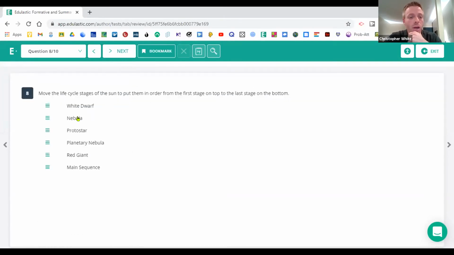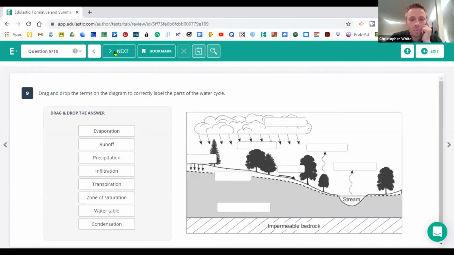Just a couple more. Also, we do life cycle of stars, for example, and you can do this in lots of different science content, I would imagine, and lots of different subjects. It's just dragging and dropping, and sequencing is another way I assess students using Edulastic. Just a couple more questions.